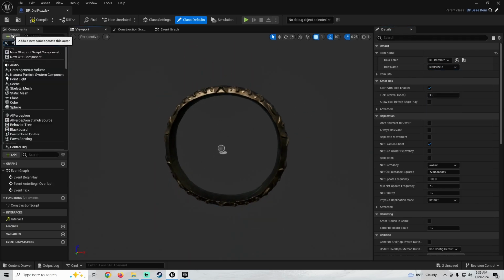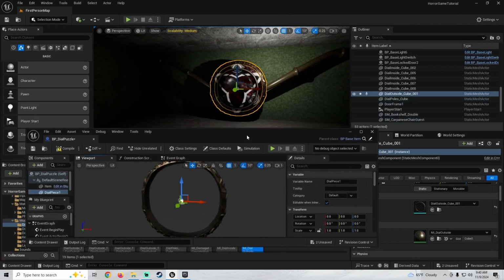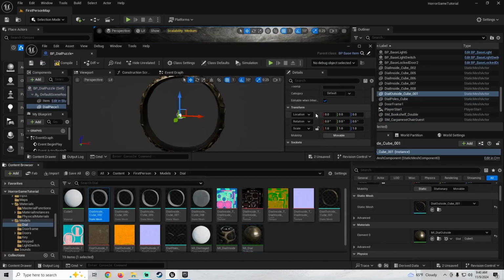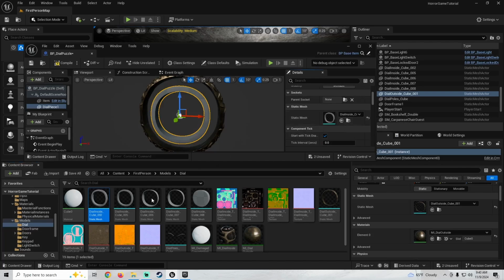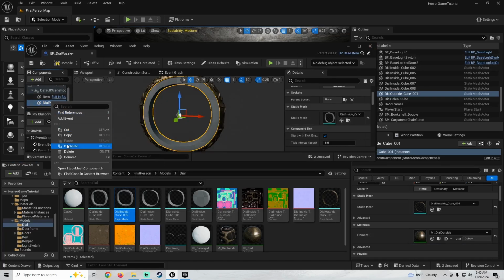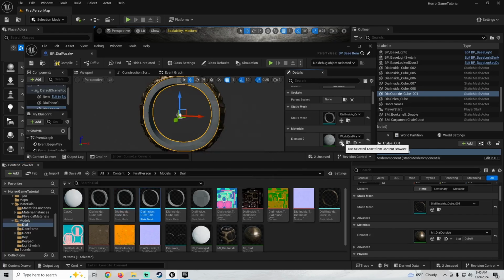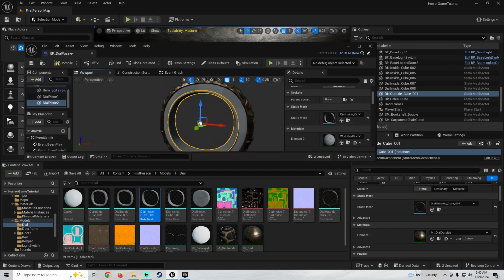And we're just gonna add a static mesh. We're just gonna name this dial piece 1. And we're gonna find all of our pieces here. So let's try to figure out how these go. So the first one is gonna be dial inside cube 005, I believe. Cool. And then we're just gonna duplicate this dial piece 1. And the next piece is gonna be this dial inside cube 006, I believe. Did that go? There we go.